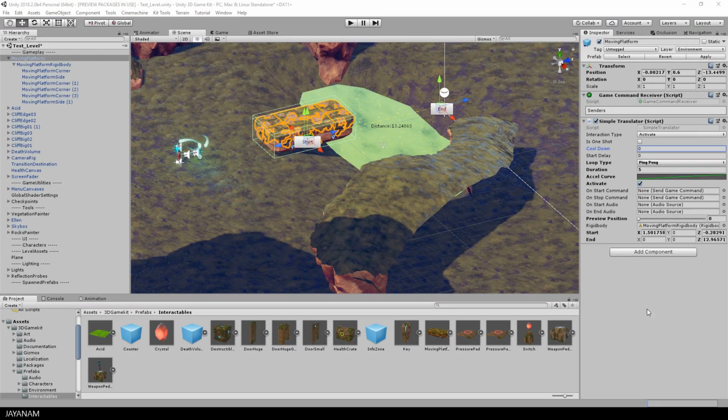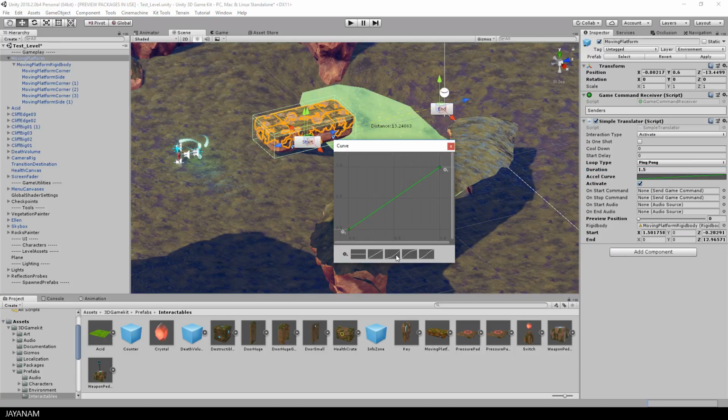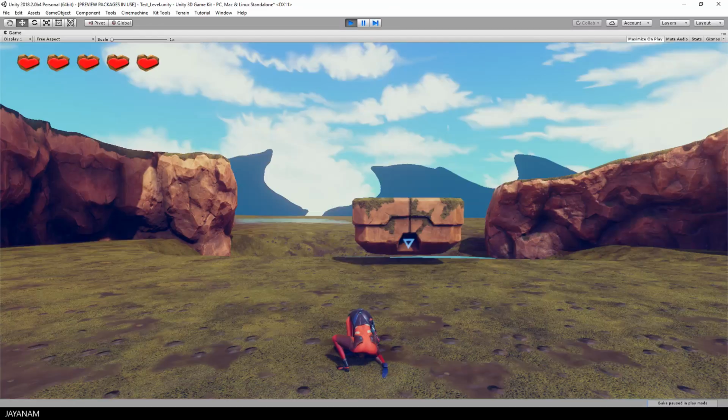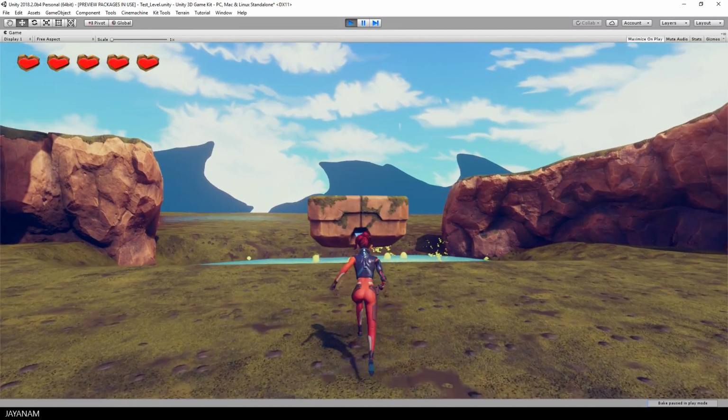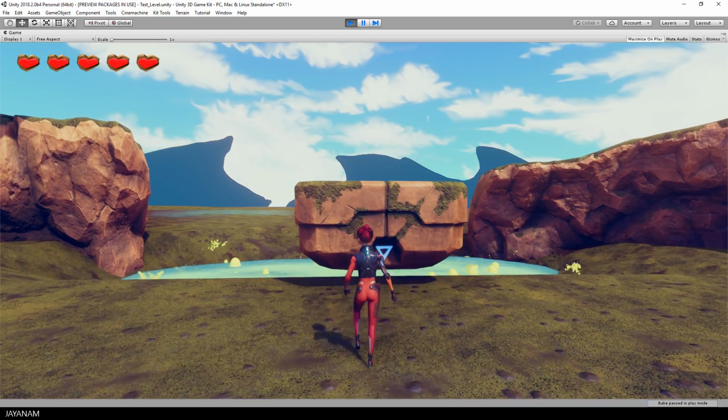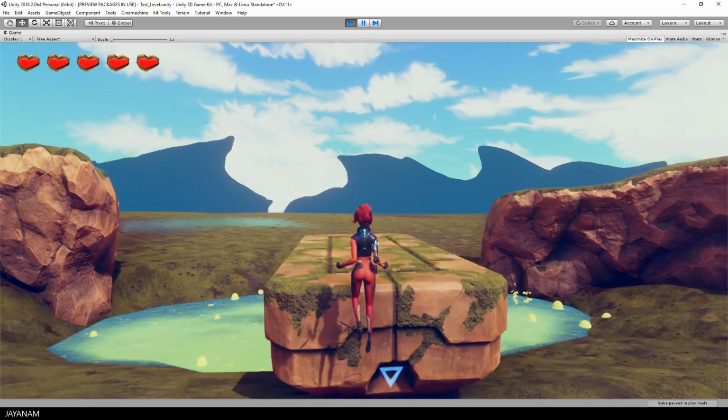Alright, but that's fairly easy. Now let me decrease the value of the duration so that the platform is moving faster. And I adjust the acceleration curve so that the movement is a bit less predictable. Now start again and as you can see it is moving faster. And also because of this modified acceleration, it is much harder now to use this platform.